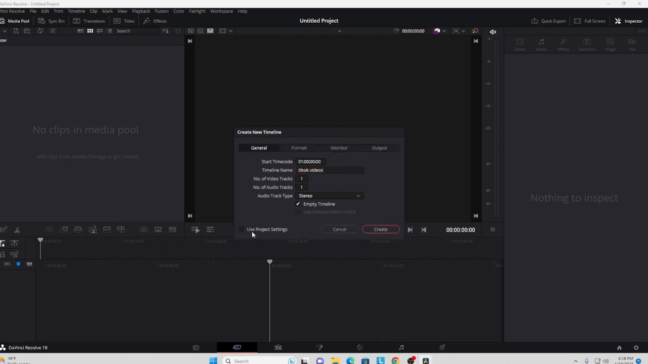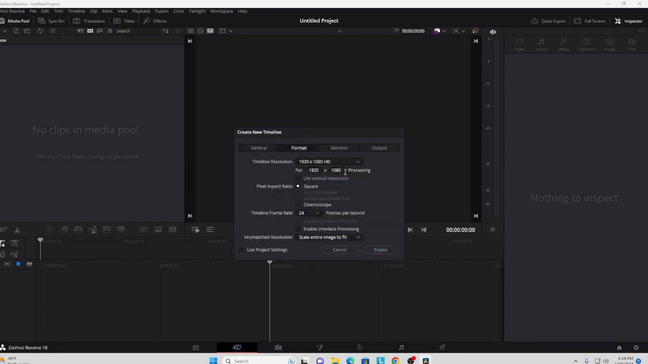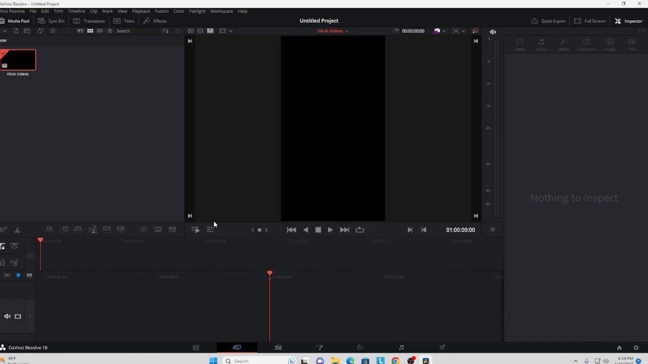And then you're going to click down here where it says use project settings. You're going to make your way over to format, and you're just going to want to switch these two. So you're going to make this side 1080, and you're going to make this side 1920. And then you're going to go down to timeline frame rate and turn that up to about 30. After that, you're just going to want to click down here where it says scale entire image to fit and make it center crop with no resizing. After that, just click create.